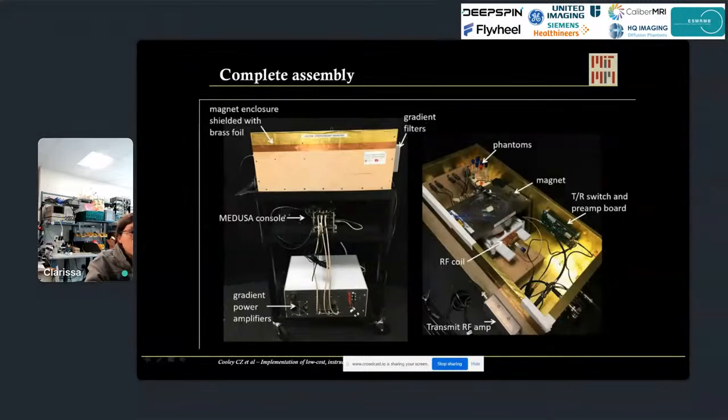So we have a little holder over here for the phantoms, the main magnet and the RF coil, and then inside the box we also have this little board that's mounted in there, which is the TR switch and the preamps. And on the outside, we also have the transmit RF amplifier.